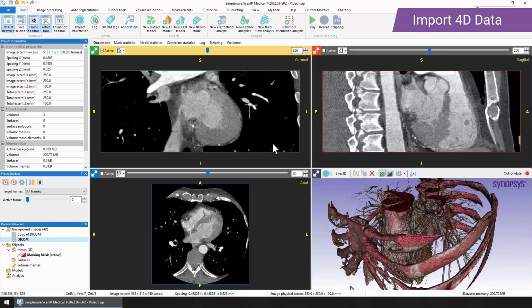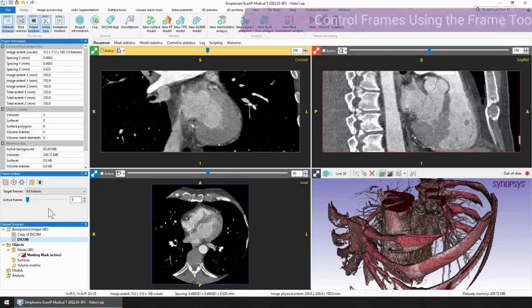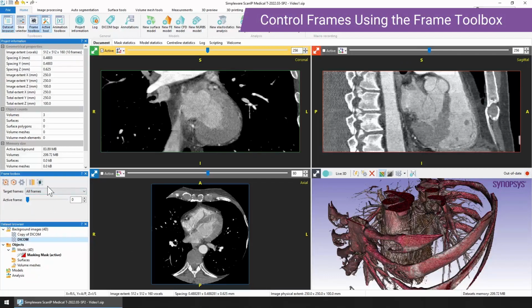So you've got 3 2D views and a 3D view in the bottom right hand corner. Now at the moment the views are showing us just one of the time steps, and the 3D view at the bottom right is giving us a background volume rendering of that image data. Now when the 4D image data is opened, ScanIP will open this frame toolbox. You can also find this on the Home tab under Toolboxes as well.